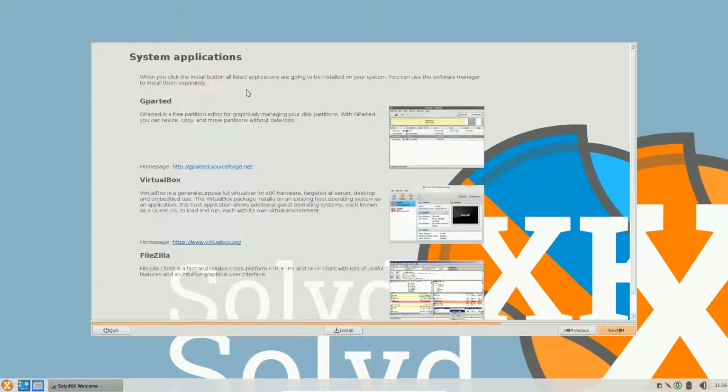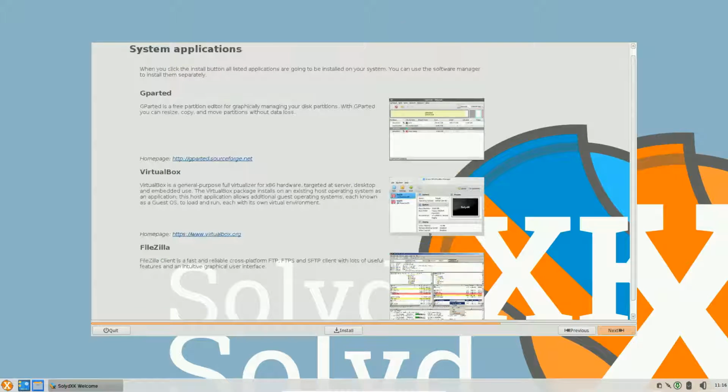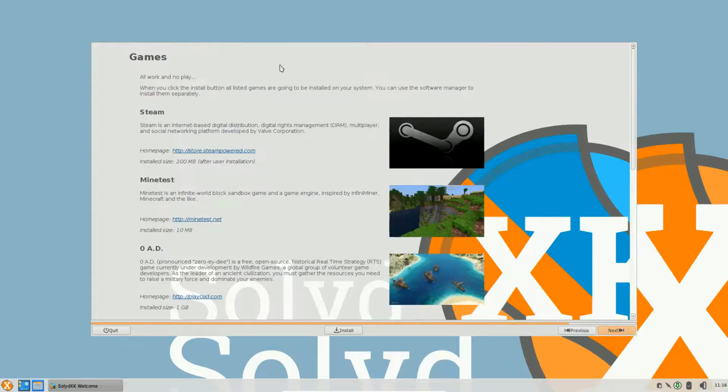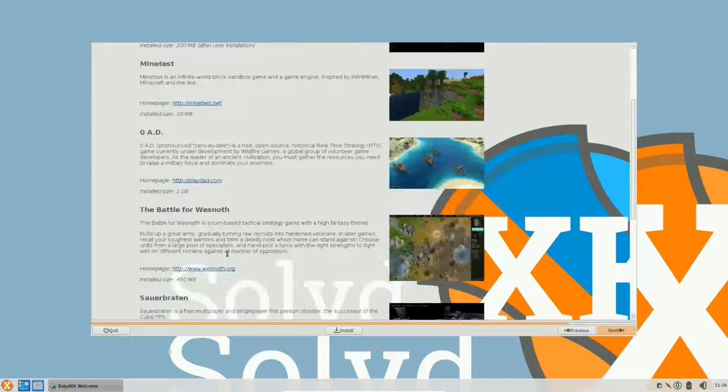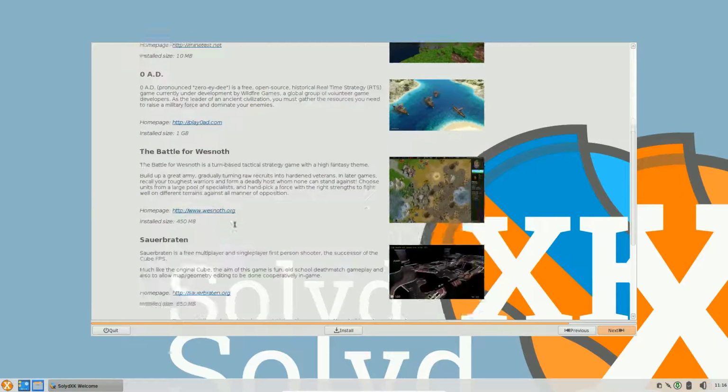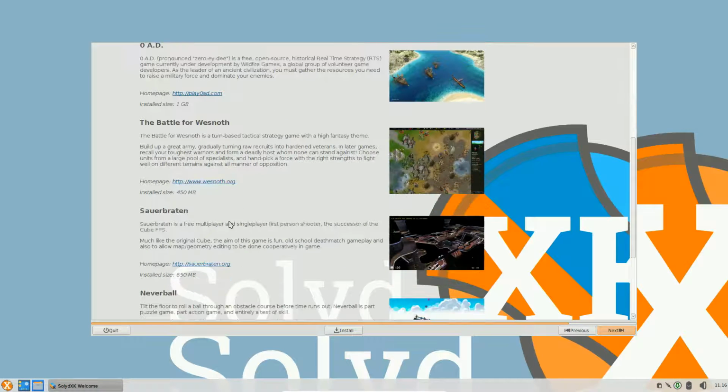We go next to system applications: Gparted, VirtualBox, FileZilla. Again, it gives you the option at startup, do you want to install these now instead of going out and doing that later. Games: Steam, Mindtest, OAD, I'm not familiar, so it looks like a real-time strategy game. Battle of Wesnoth, which is very well known in Linux corners and open source corners, and a few others.